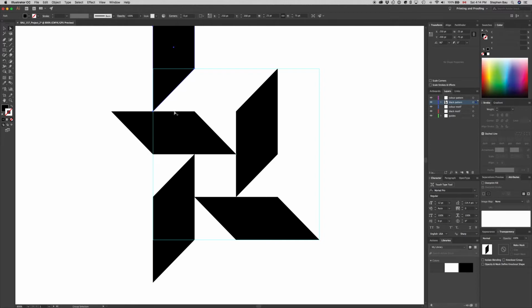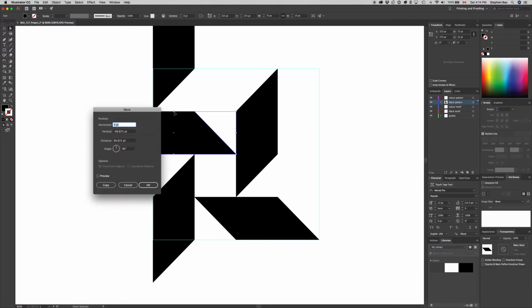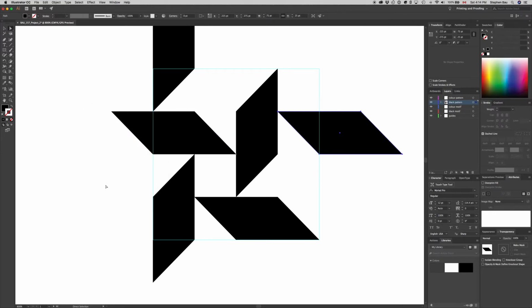The other way we could do this, let's try it with the horizontal parallelogram. I could just select the move tool, shift command M, and then move the object 100 points across and 0 in the vertical orientation. So then click on copy, and that gives us the exact position that we want for the other piece. So there's our object.